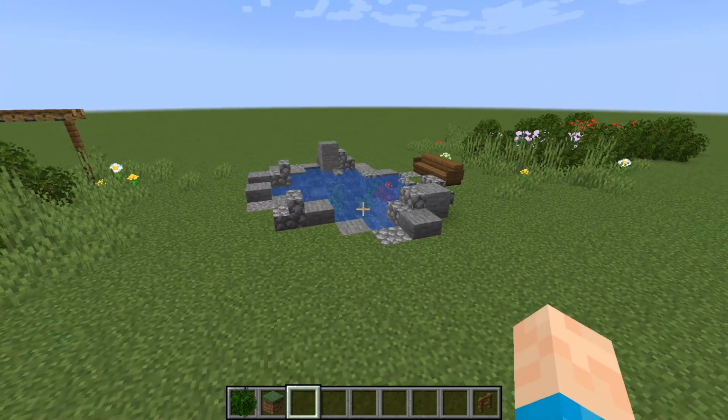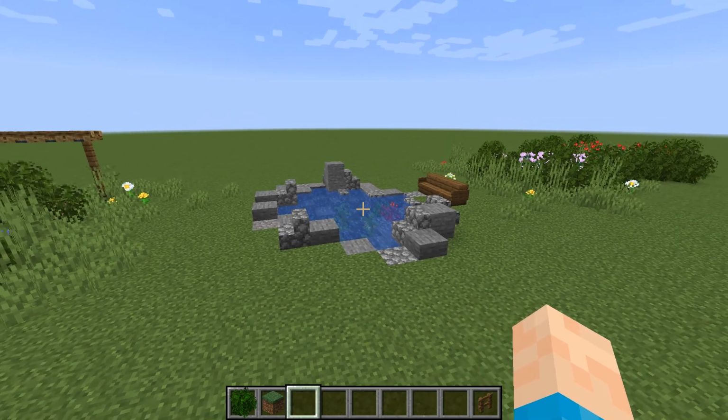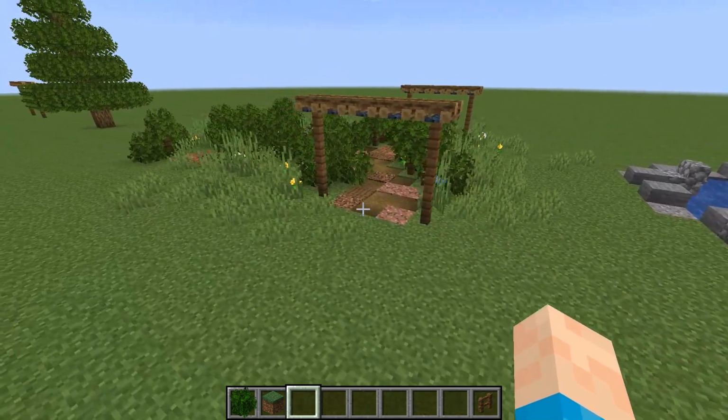Obviously you could add waterfalls and things. Didn't really get around to building one of those, but you can add things like that. And yeah, they're just nice little touches that you can add to your world.